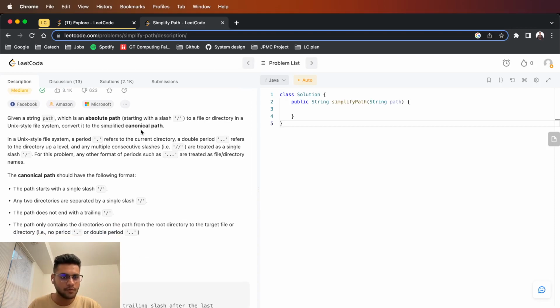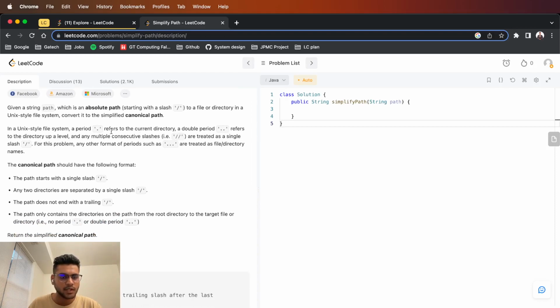Okay, so we are given a path, we need to simplify it, where a period refers to the current directory, a double period refers to the directory upper level, and any multiple consecutive slashes are treated as a single slash. For this problem, any other format of periods are treated as file or directory names.